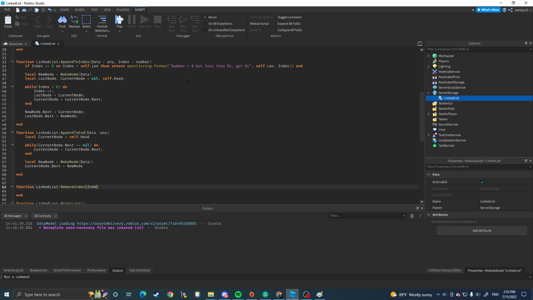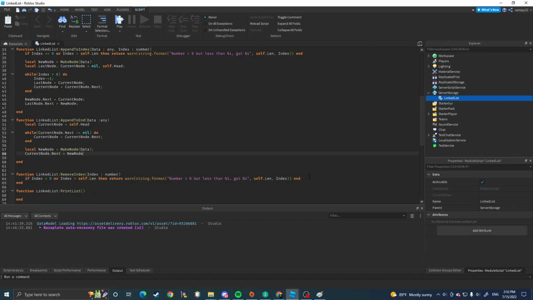Now we're going to remove an index. We take the index, which is going to be a number. We have to say, okay, well, we have to check to see if the index is less than 0 or the index is greater than the self.length. Then we actually have to return something similar to this. So I'm just going to copy this code. We're going to say number greater than 0, expected, but less than length, got length. That will work. So that will prevent us from running the program if we try to remove an index that doesn't exist.